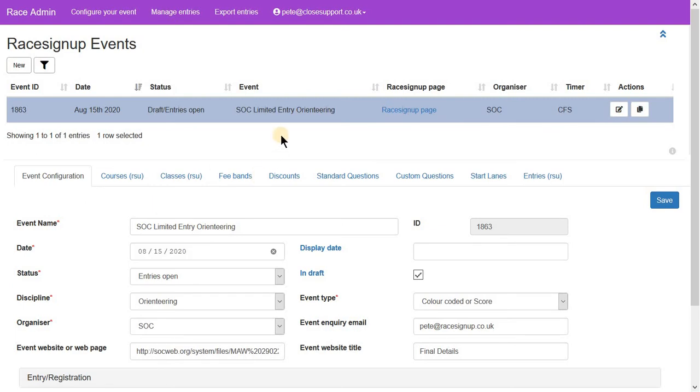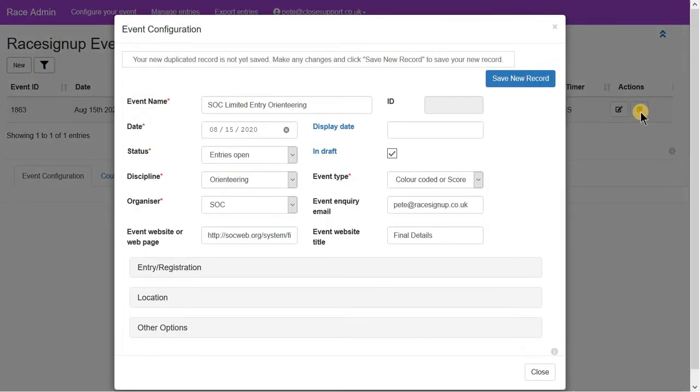What we're going to do to start with is use this event as our starting point for our next event. And we're going to use this button over here, duplicate this record, and that will give us a starting point for our new event. So I'm going to click on that. What we've got now is a new record, which is based on the event that we just duplicated. So we'll need to make some changes to this.